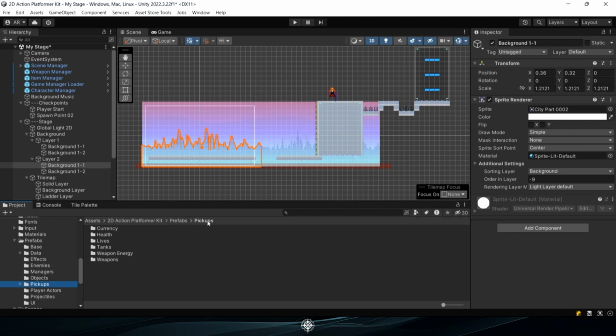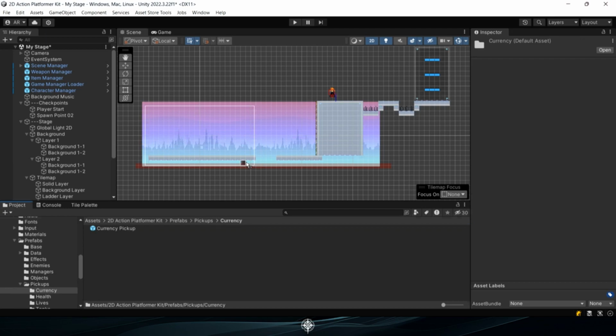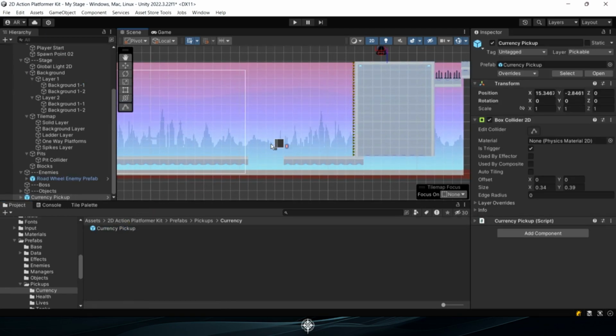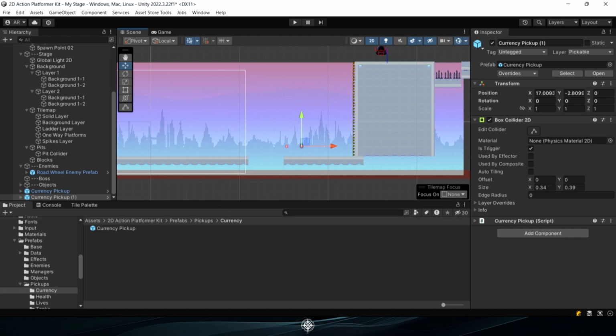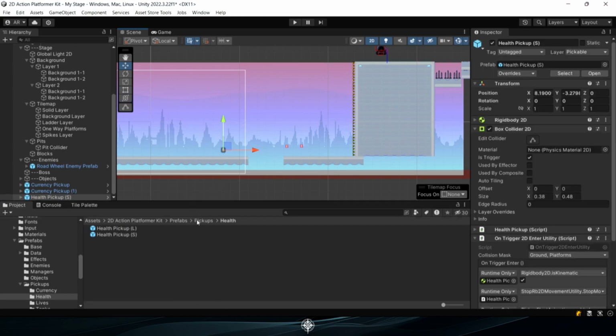Within this treasure trove, you'll discover various subfolders categorized by type, including currency, health, lives, tanks, weapon energy, and weapons. Feel free to explore these options and select items that align with the challenges and reward structure you envision for your stage. Once you've made your selections, drag and drop these items into your stage. Place them in locations that encourage exploration, reward skillful navigation, or offer necessary aid in challenging sections.